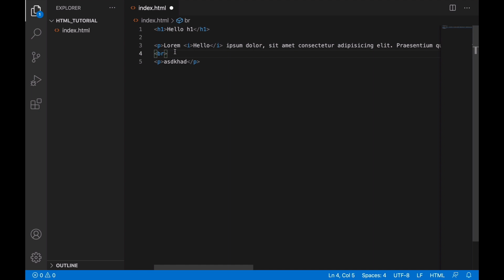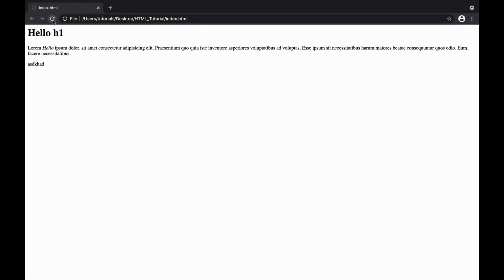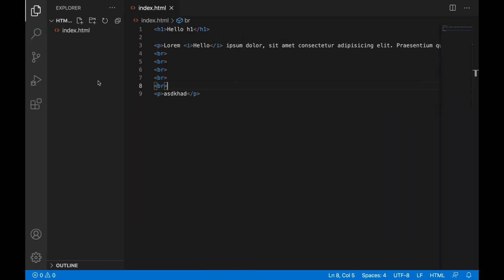So let's actually see that in action. We're going to save the file, and before we actually save it, we're going to copy and paste it several times so that we can actually see the difference. We save the file, we go back to the browser, we refresh it, and now we see that we added a bunch of these line breaks. So basically what this element does is it adds a line break to the content.